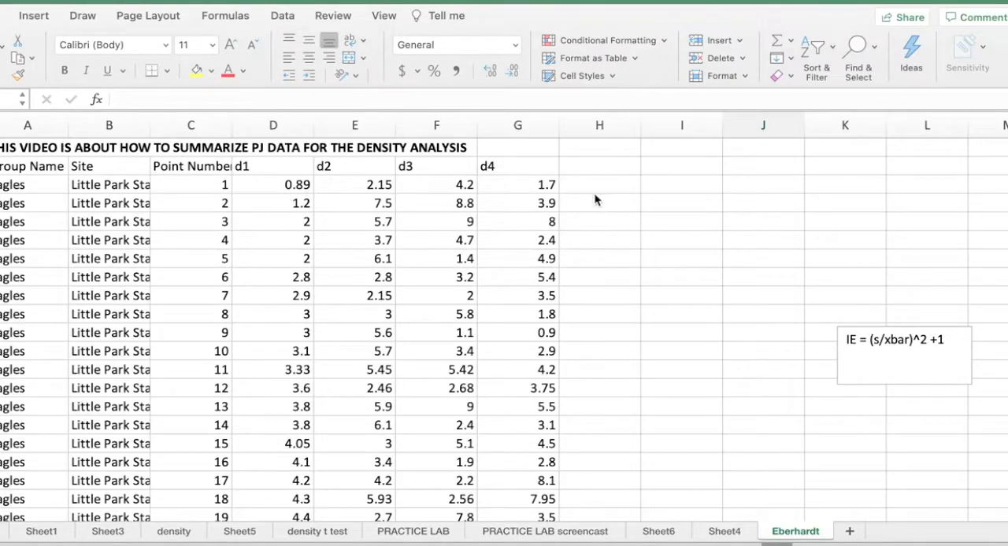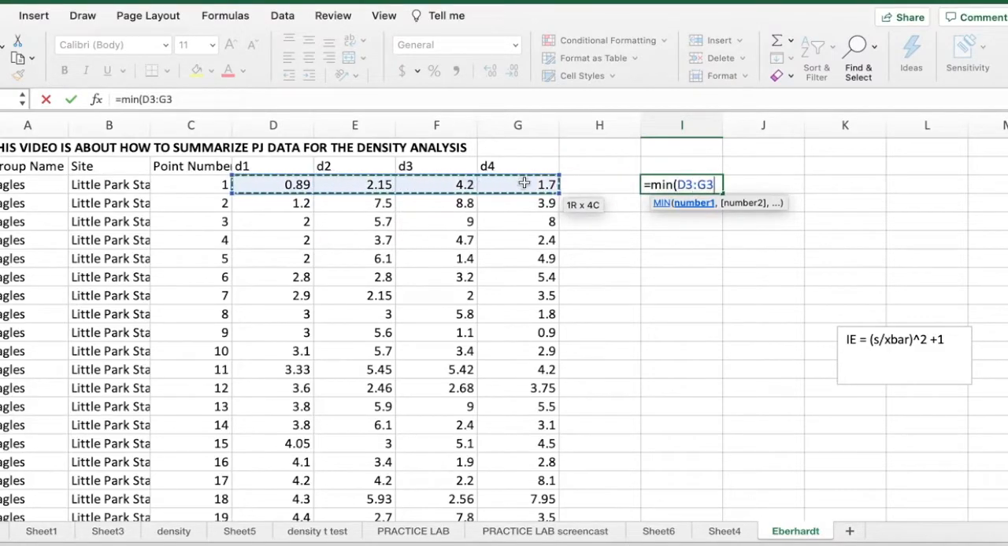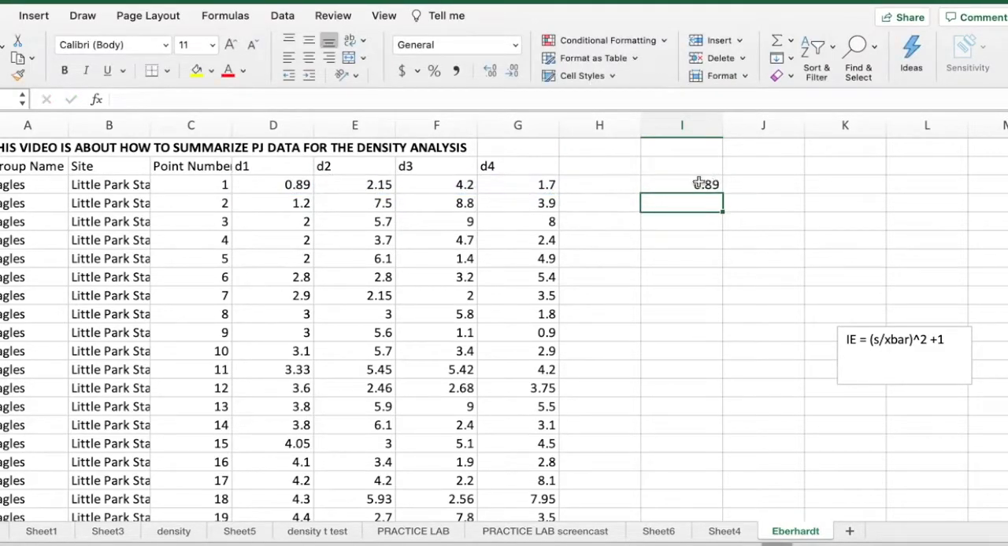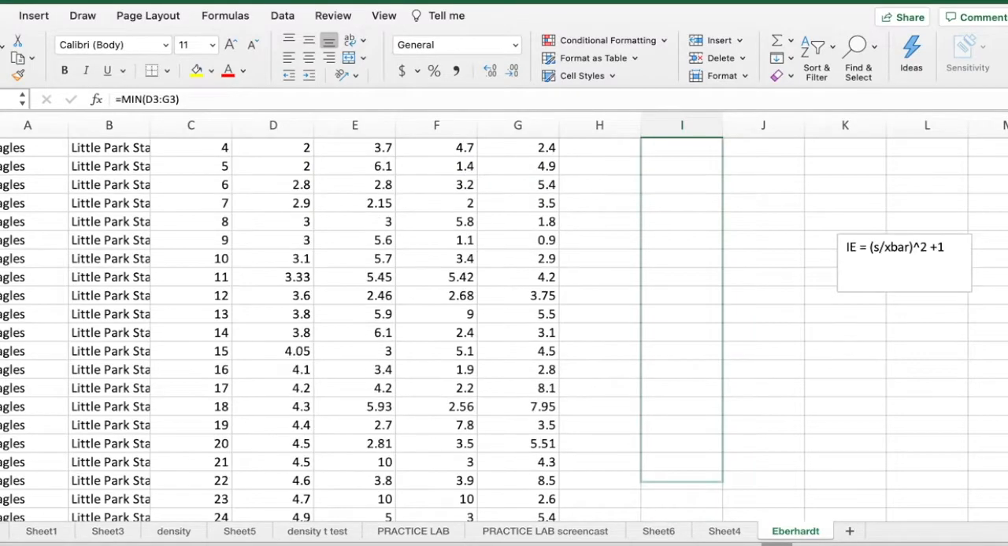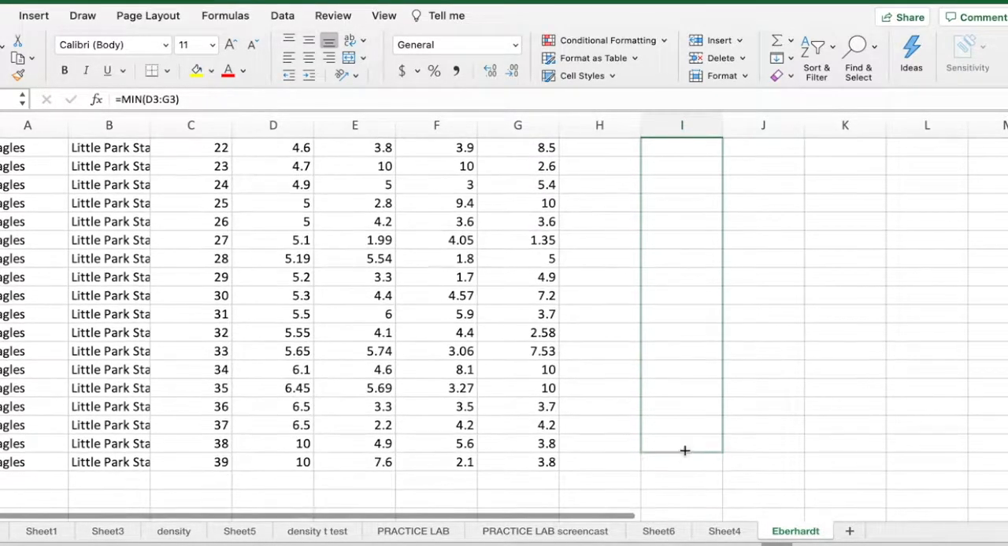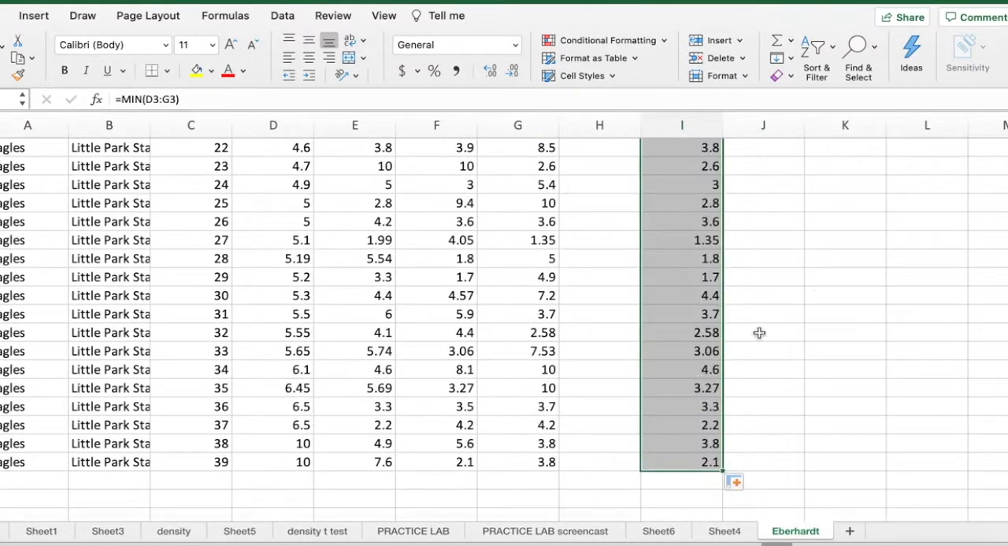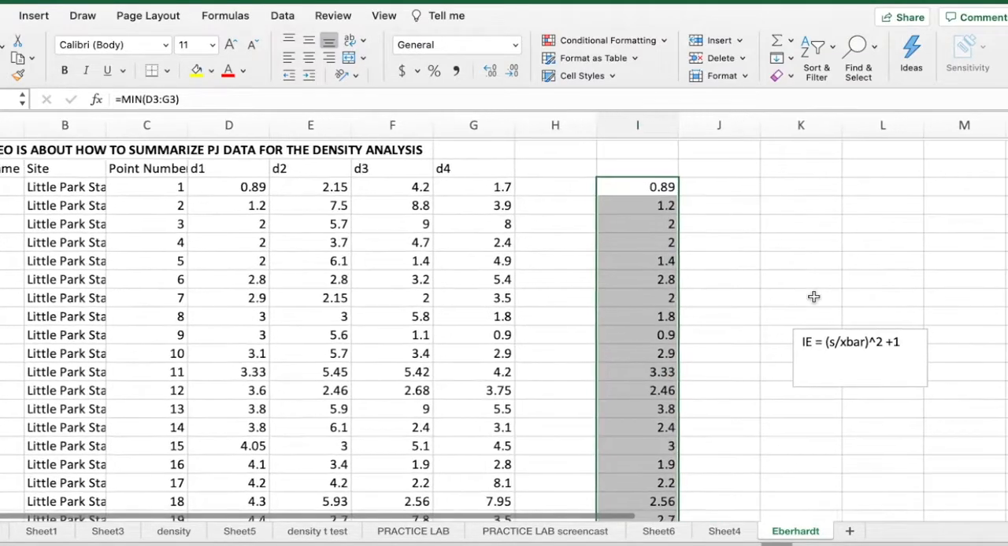The first thing we need to do is find out the minimum distance from each random point, and we're going to do that by calculating equals MIN. Some of you may have already figured this out, but this MIN will do that, and that's very easy, so we'll just drag that down through all of our data. This is really fast. Those are all the minimum values, so those are the distances.